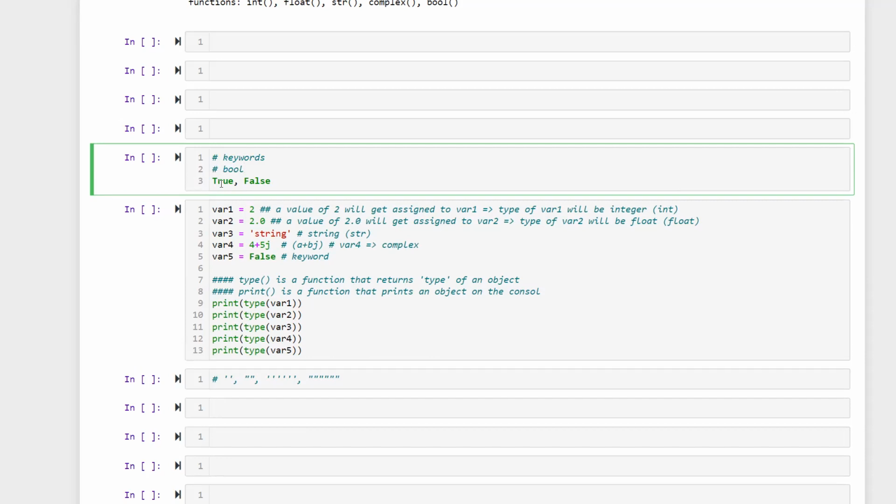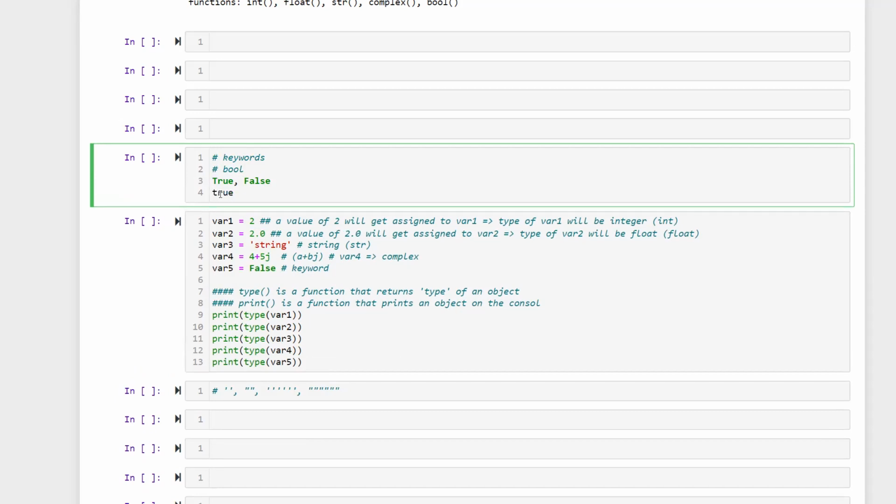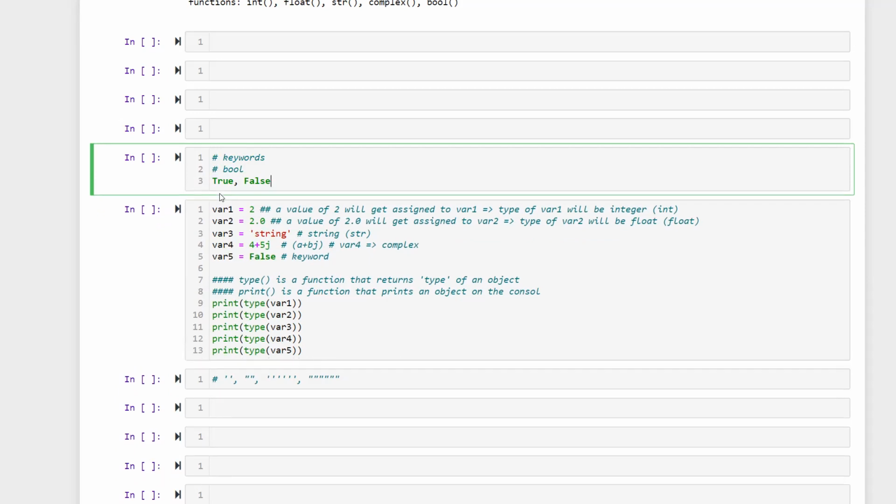I remember I said to you that all the keywords are lowercase, with the exception of these two. If you see, their first character is always uppercase, and you have to follow that. You cannot write true in lowercase. This is not a valid keyword; it is just any random identifier. I do not want to use any identifier right now. I'm talking about the bool keywords.